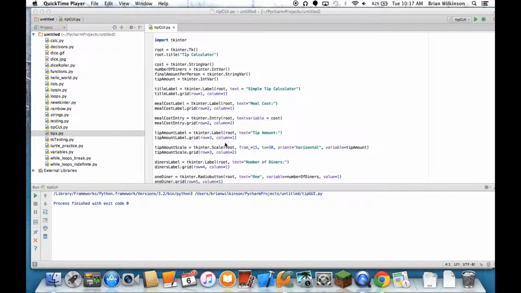So in the last video, we finished setting up our entire GUI, our tip calculator program. But if you remember, it didn't do anything. When we pressed the button, nothing happened. So in this video, we're going to make that work. We're going to make it a functioning tip calculator.